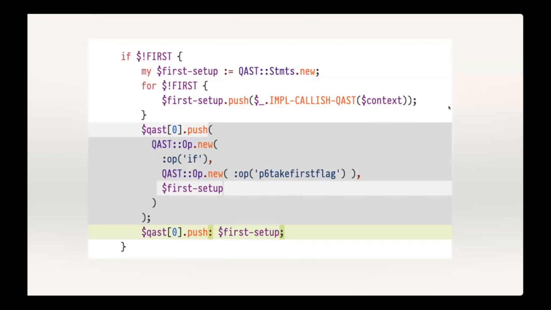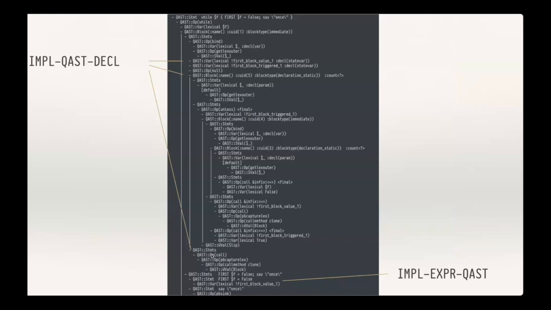So this is the code that makes our block. Yeah, this is the code up above that where we do IMPL callish cast. That's the stuff that makes our block call itself, which you can see here, the op call method clone, cast w val block. And in that w val is the meta object for this block. And that's how it knows which block to call.